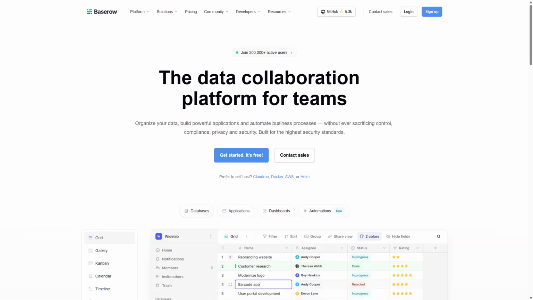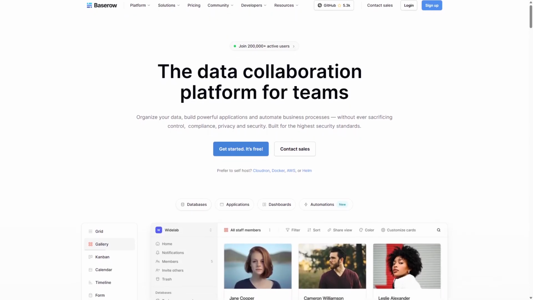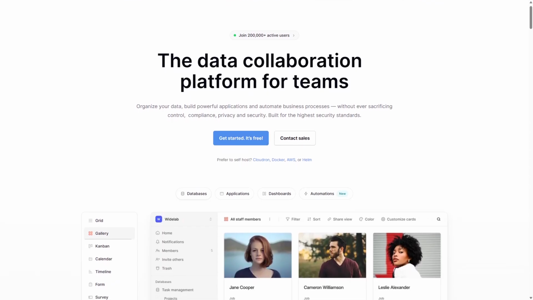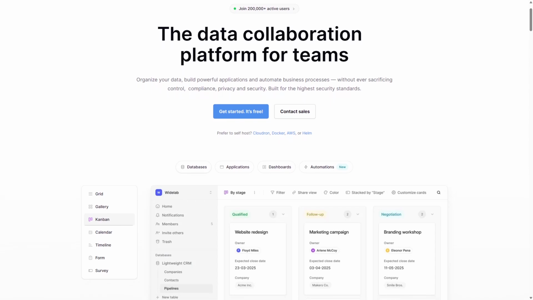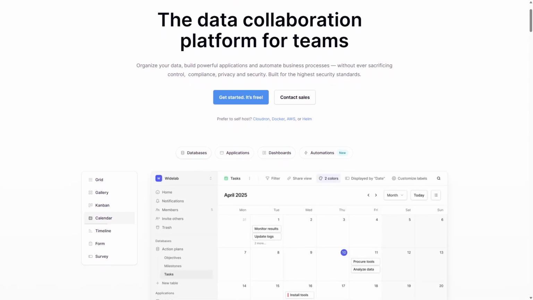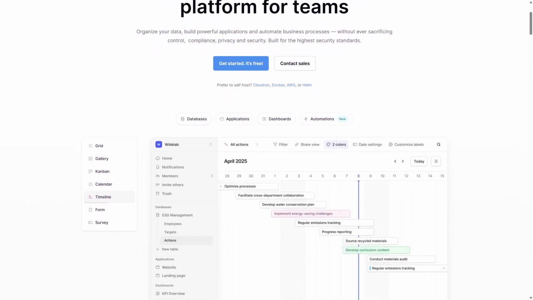Baserow is an open-source, no-code database designed for simplicity and collaboration. It offers a clean, intuitive interface focused on ease of use, allowing teams to build and share databases quickly. Baserow supports real-time collaboration, role-based permissions, and integrates via API, making it a great choice for teams needing straightforward data management. Its open-source nature means users can self-host and customize the platform to their needs.